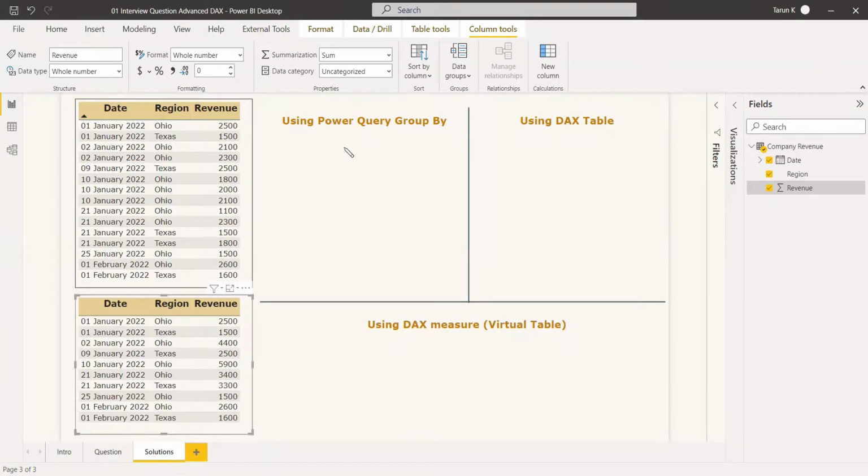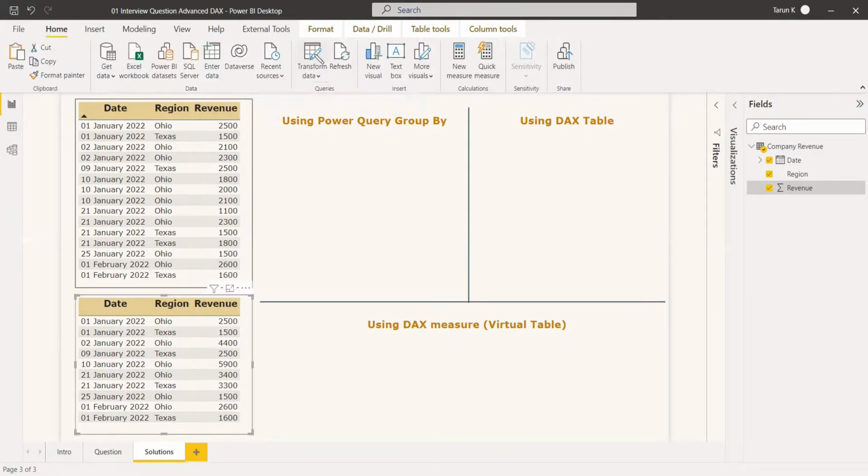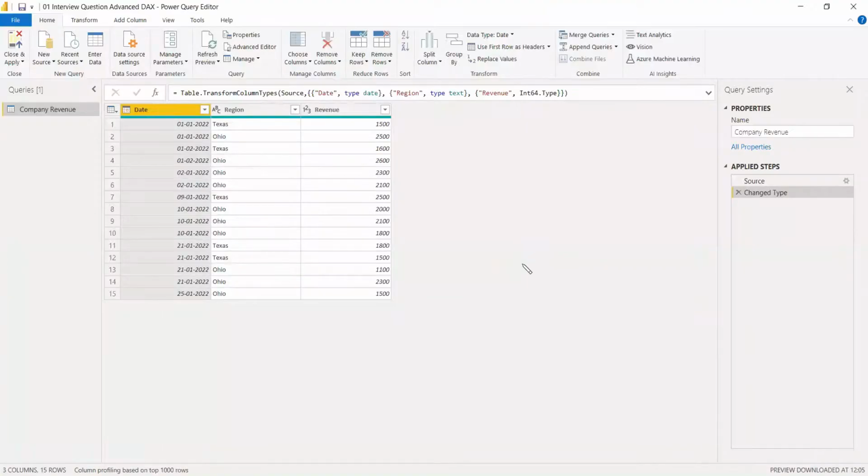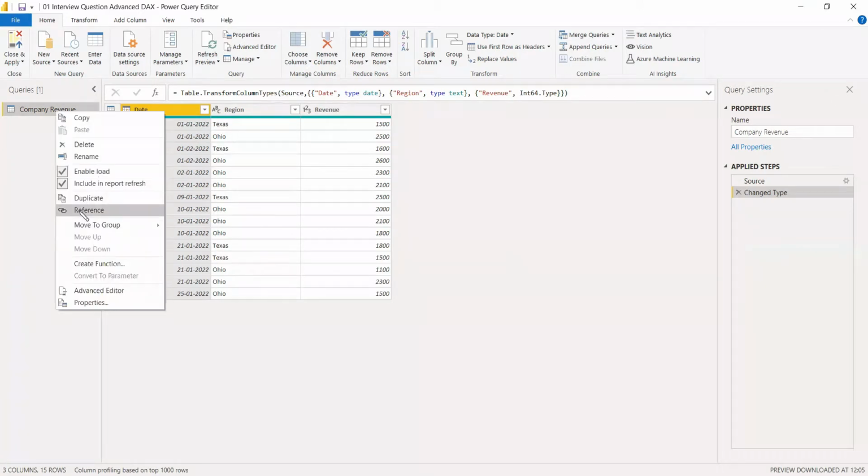So initially we will go to Power Query using group by. For that we need to go to Transform Data and go to Power Query. So we are in the Power Query editor. Of course, this is the table. We don't want to use this table directly, so we will make a reference of this table.